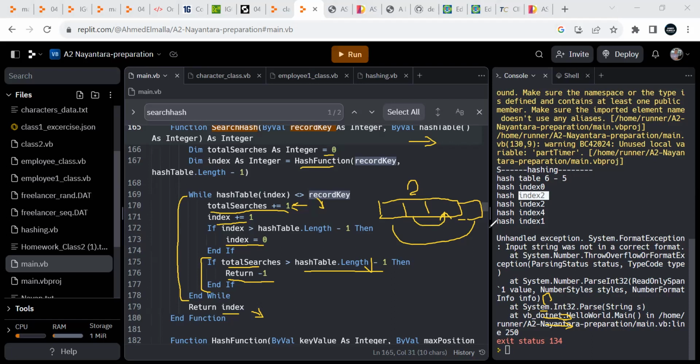Because again, this is a record key that is inserted by the user. The user says, search for me this record key inside this hash table. It can be found or it cannot be found. Maybe the user put something wrong. So I cannot keep searching forever. It doesn't make sense, so I have to return -1.